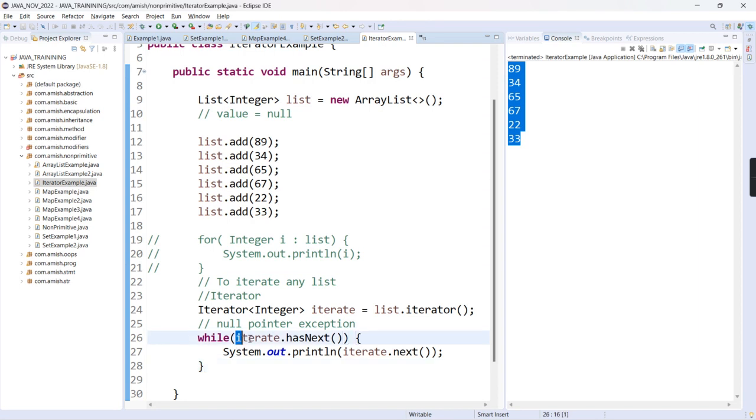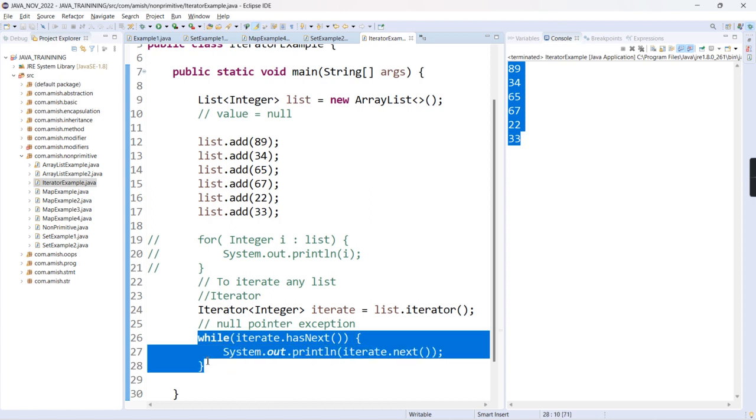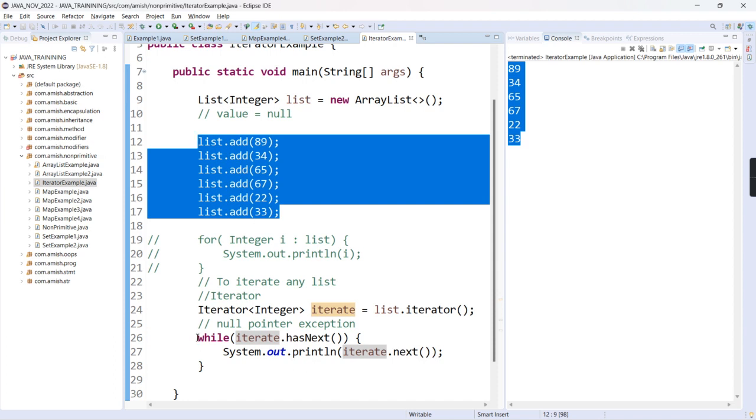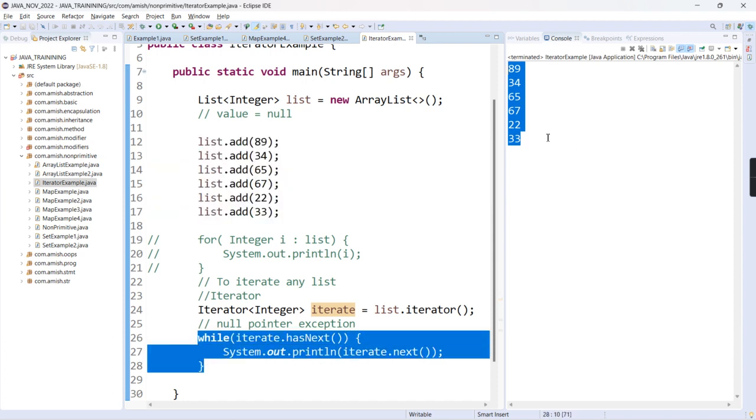The difference is inside this iterator we have this method iterator dot hasNext. That hasNext method will check whether your list contains any value or not. If it contains any value, it will return true, and only in that case will it print inside the sysout statement. To get that value, we have this next method. Iterate dot next first prints 89, then next 34, next 65, then 67, 22, and 33. We haven't applied any other loop besides this while loop. If this list object has a total of 6 values, it will execute only 6 times, and then we get these values.